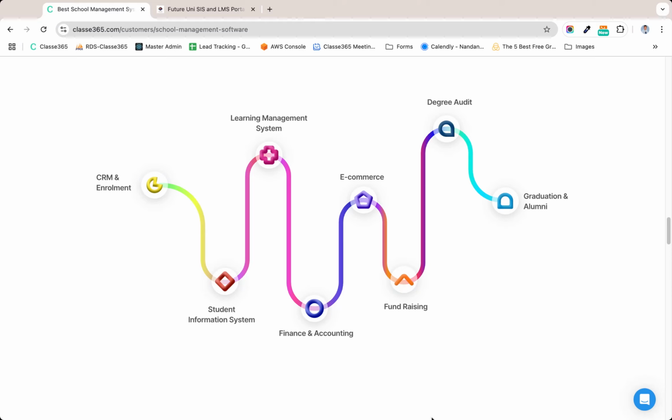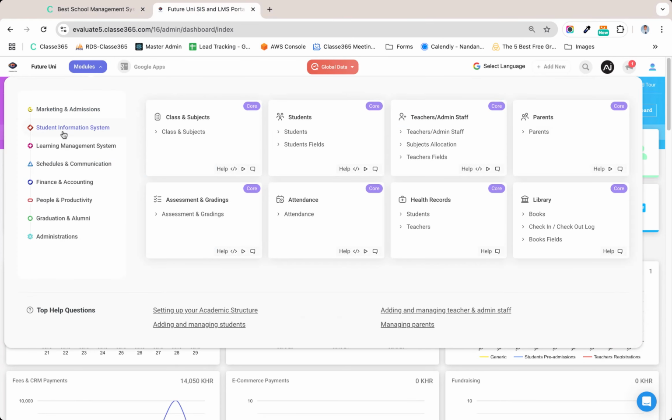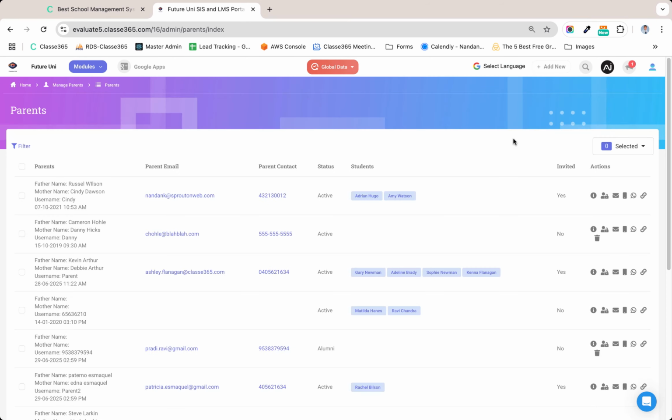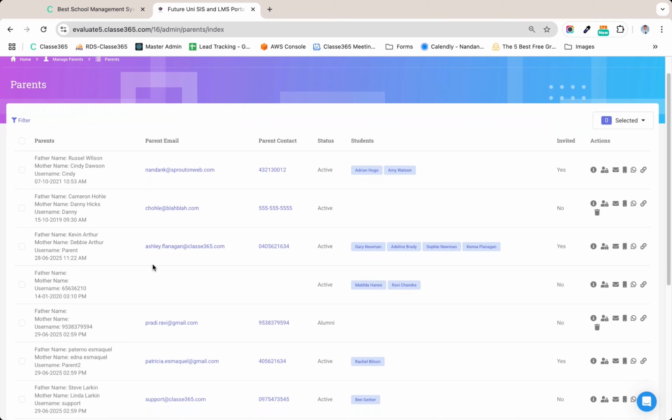Managing parents is part of the student information system module. To access the manage parents module, you go into student information system and parents. Here you get the list of all the parents and the entire family information.